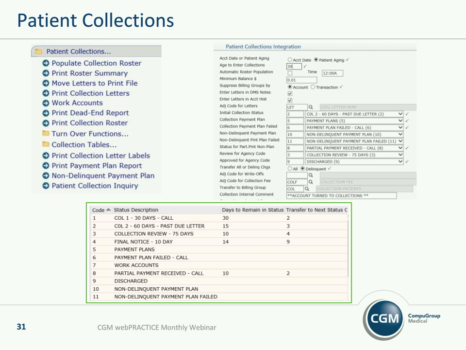For example, once a patient hits 30 days old, they migrate to status 1 and receive a phone call. 15 days later, if the account remains unpaid, they migrate to status 2 to receive a past due collection letter. Work Accounts provides an electronic work list so that your staff can easily identify which patients need to be called, worked, or have a collection letter printed. Once an account is paid in full, it automatically is removed from the collection roster. Turnover functions can be used to transfer patients to any third-party collection agency and move accounts to your collection database.